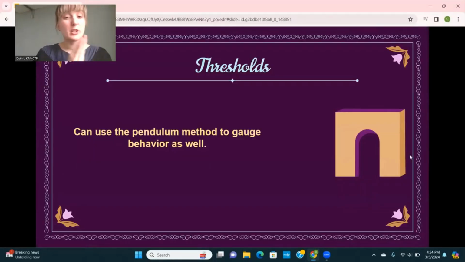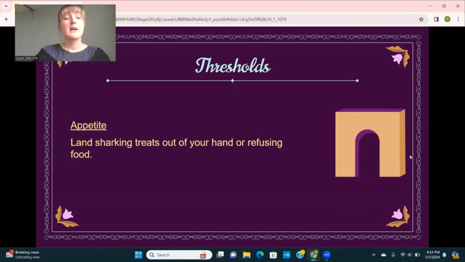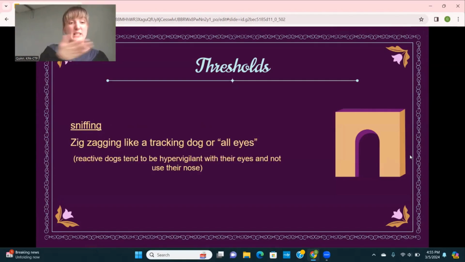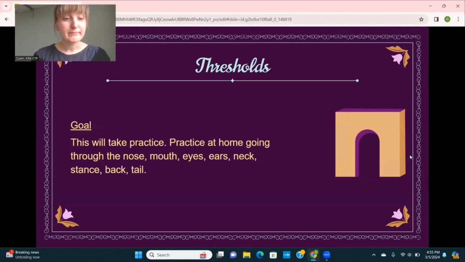We can also use this pendulum method to gauge behavior as well. Let's take appetite, for example. When you're out on a walk, gauging threshold might be saying, is my dog land sharking treats out of my hand? So you're afraid of losing a finger? Or is your dog refusing food altogether? Is your dog sniffing like they're zigzagging like they think they're a tracking dog? Or are they all eyes and no nose, not using their nose at all? I've noticed reactive dogs tend to be hypervigilant with their eyes and not use their nose very much.